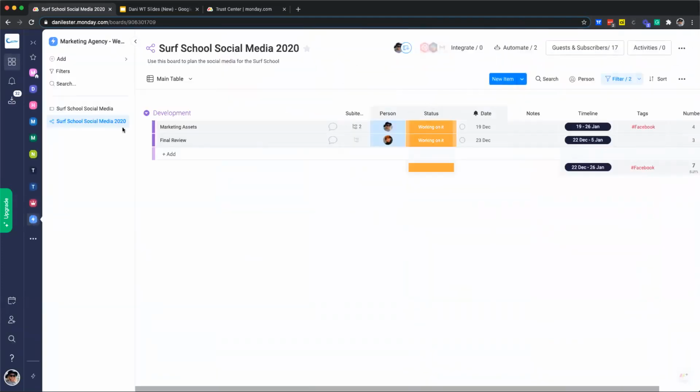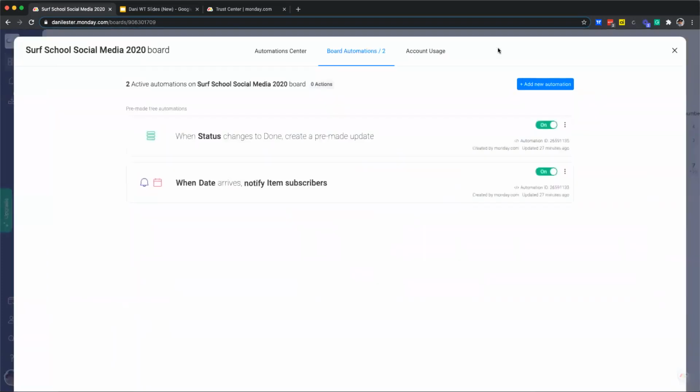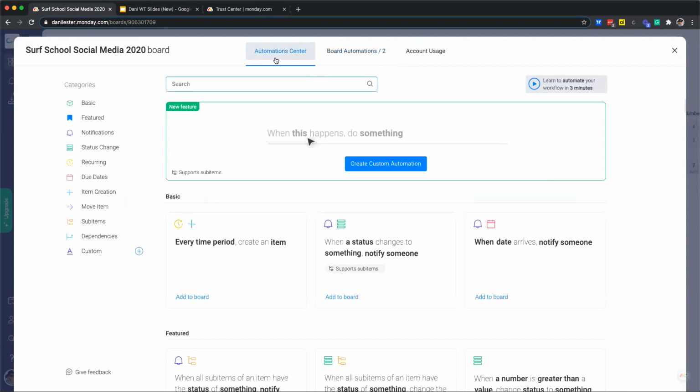So one other thing that we'll take a look at, and it's very quickly, is our automations. And you may have noticed this little robot icon up at the top of the board. That is where our automations live. So if we open this, we'll see that we have our automations that are on our board and we have our automation center. Now, automations are an amazing way to supercharge your board.